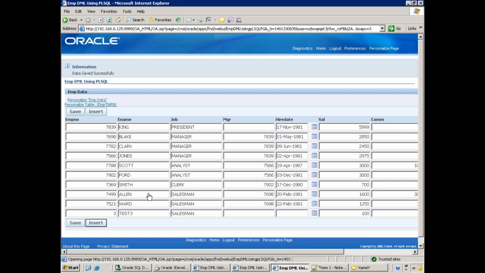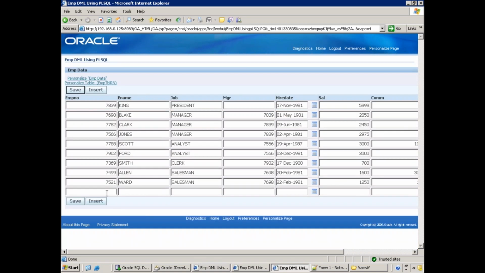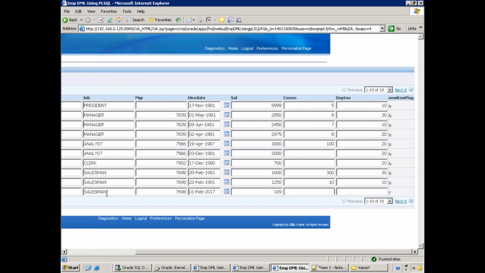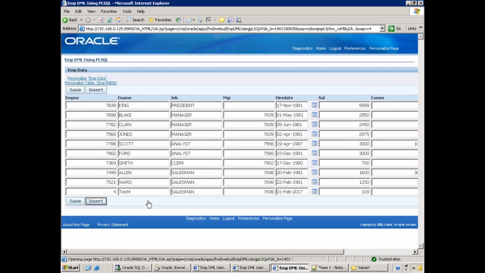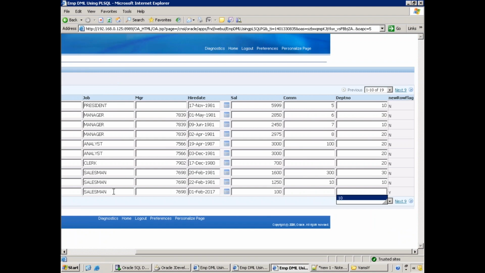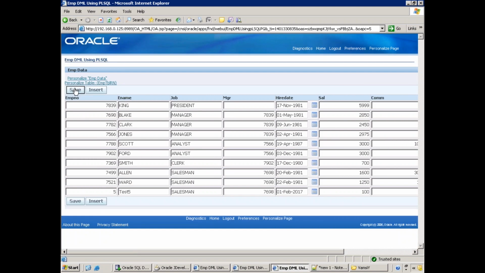Let us say I'll click on insert. Now I'll say 4, test 4. I'll enter all the parameters. Sorry, department number 10. Click on insert again. 5. Now click on save. So it has to insert rows 4 and 5.